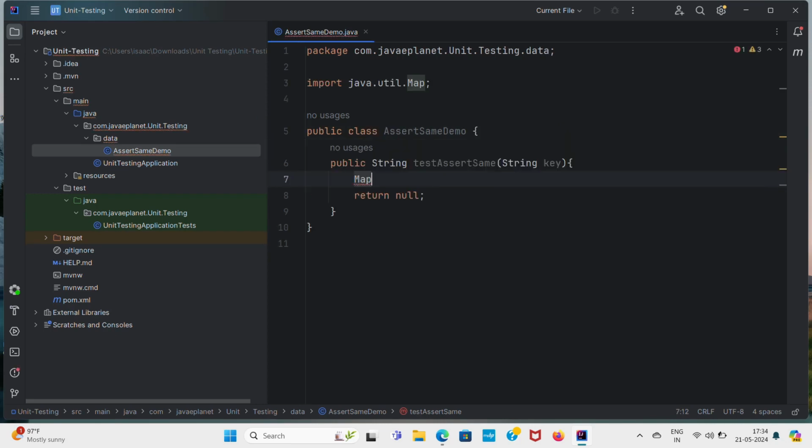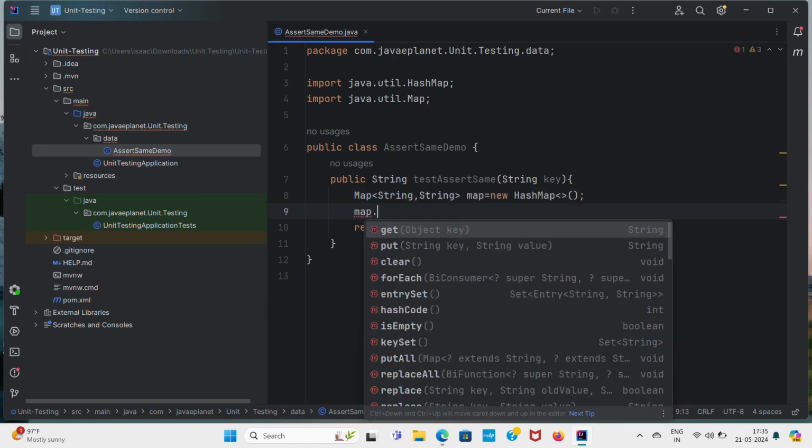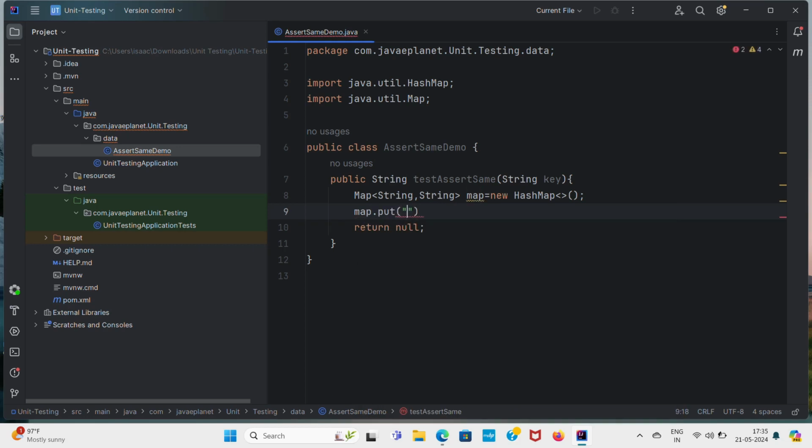Take a map that takes string, comma, string. Map equal to new HashMap. Add some entries to it. Map dot put. I'm saying the key is Anish and the value is something like Hyderabad.